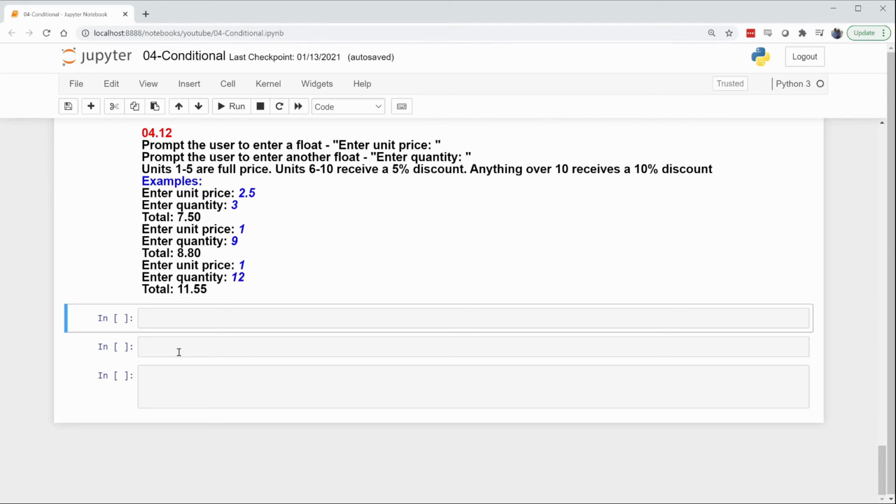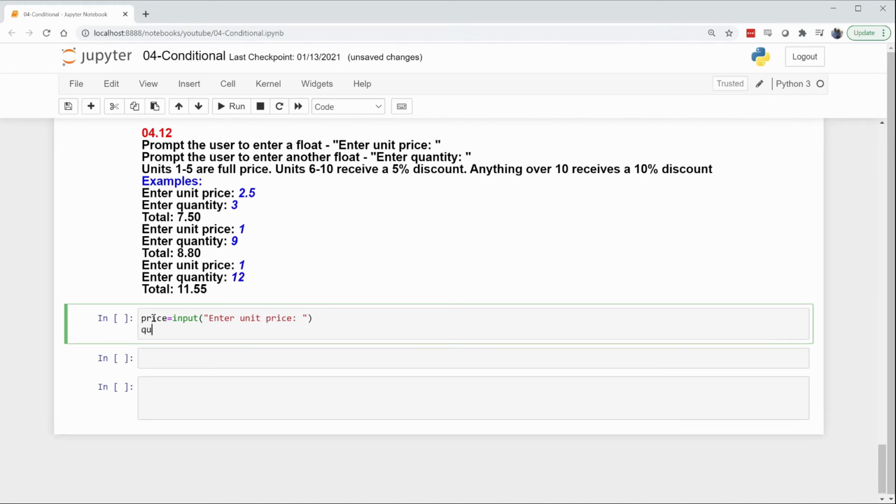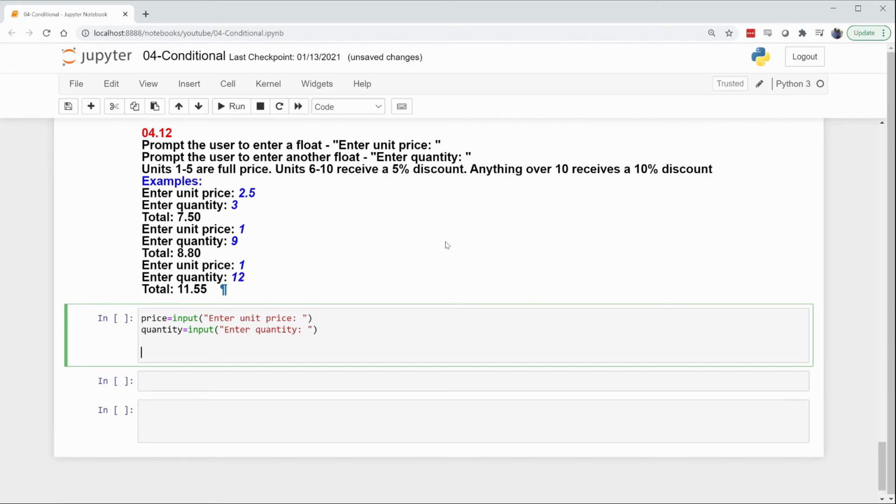Okay, well, the first thing that we need to take care of is bringing our data in from the user. So our first variable is going to be price equals input, enter unit price. Quantity equals input, enter quantity. There's price and quantity. Their values are actually going to be strings, so that's okay.